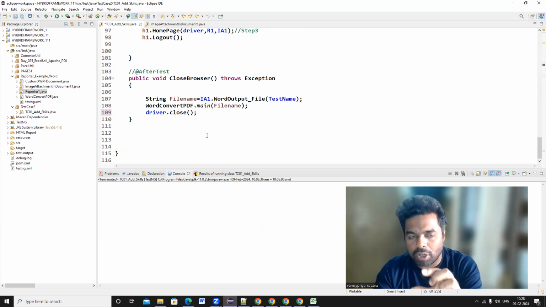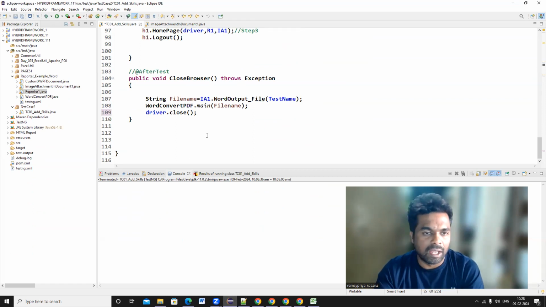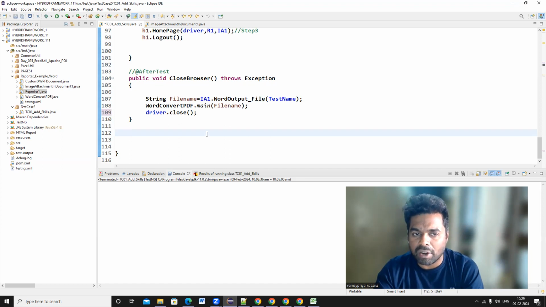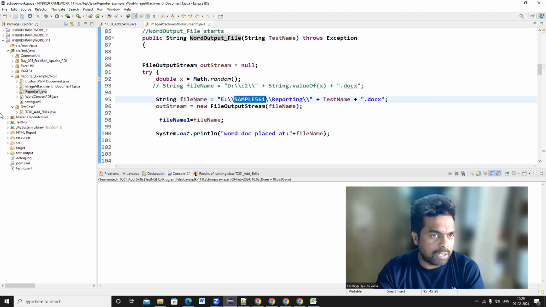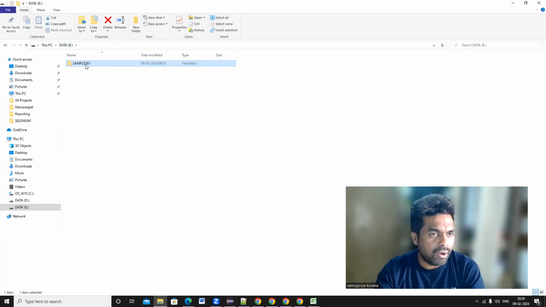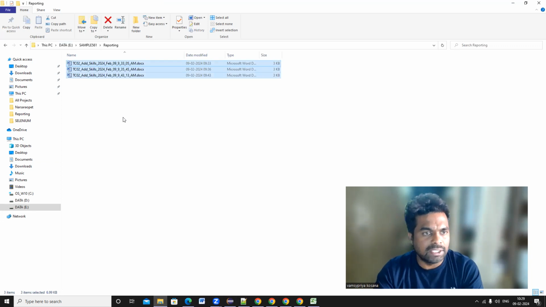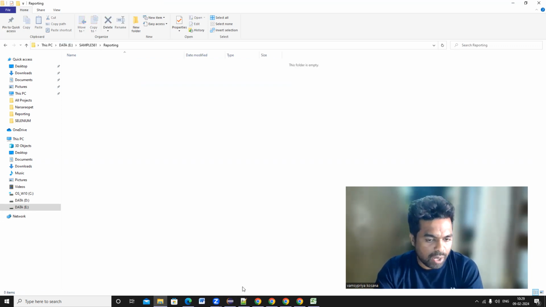Okay, let's run the program and we will see whether the relevant snapshots and everything are correctly generated or not. My Word document will be generated in E drive, sample 561. Let me check. In E drive, I have already created sample 561 and reporting one. So I'm deleting existing Word documents. Okay, let's go and run the program now.